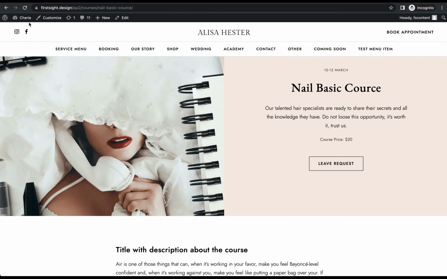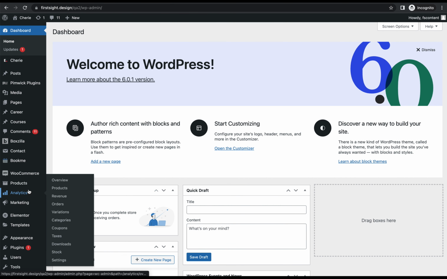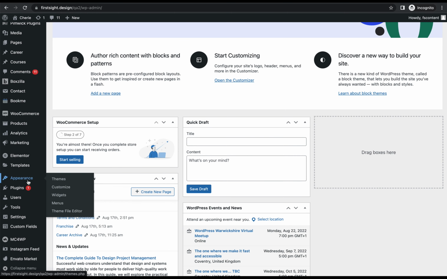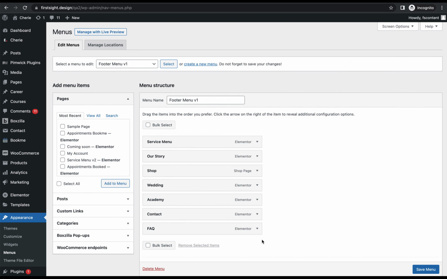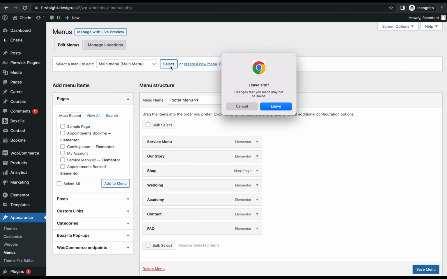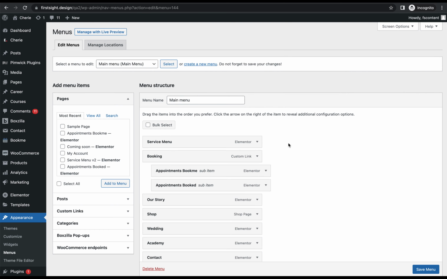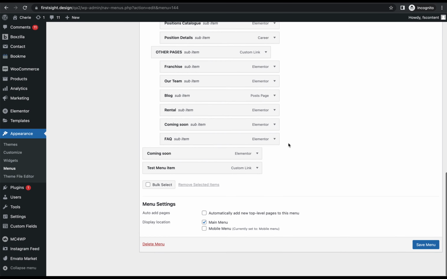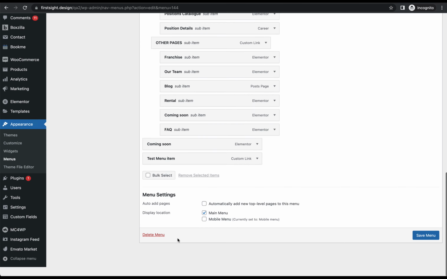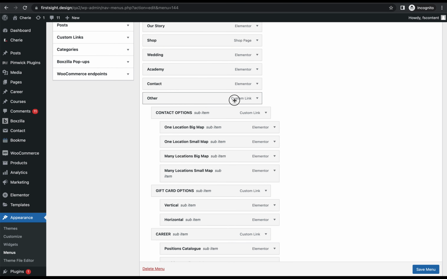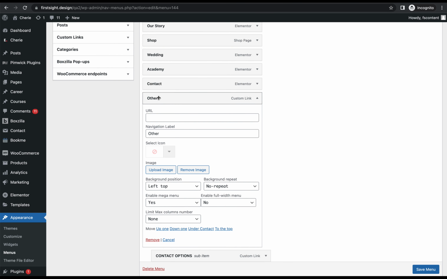Let's take a look. So you need to go to your admin panel, look for appearance tab, choose menus, and here in your admin panel you'll see basically the same menus as you saw in your customization panel. Just choose main menu right here, click on the select button, and the main header menu will be opened right here. And so we have this menu item, other, which opens a mega menu.